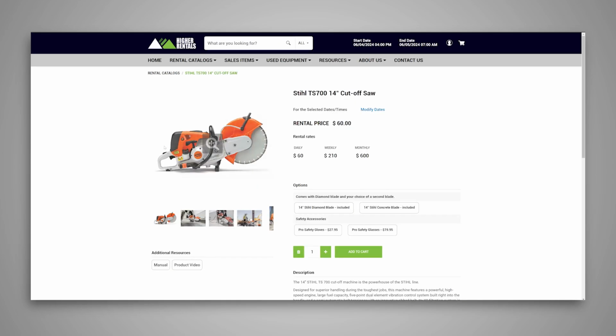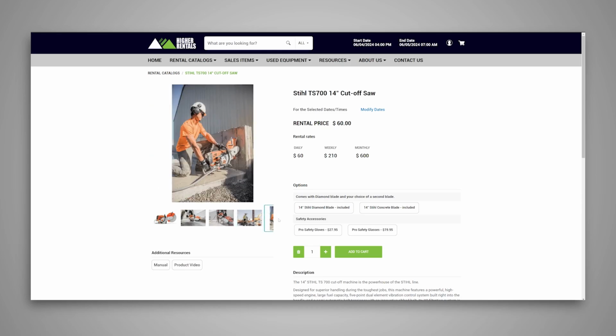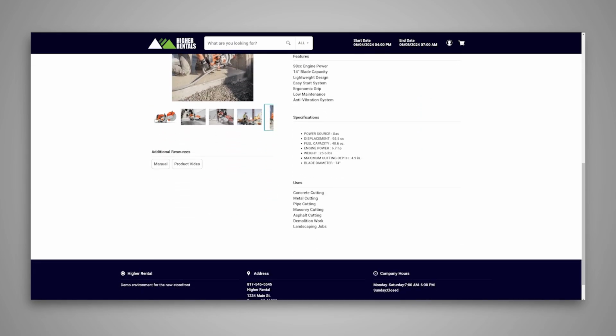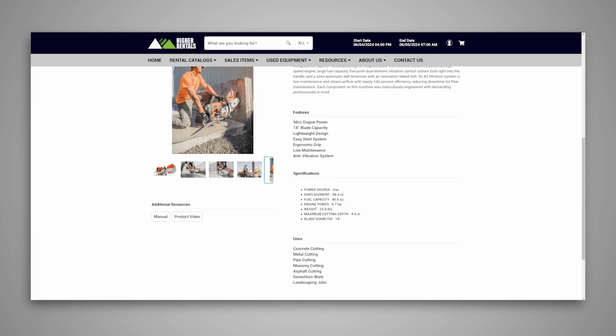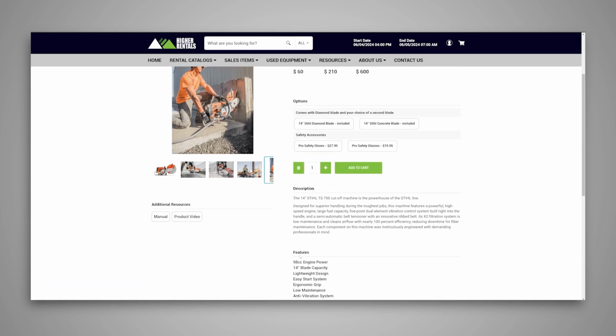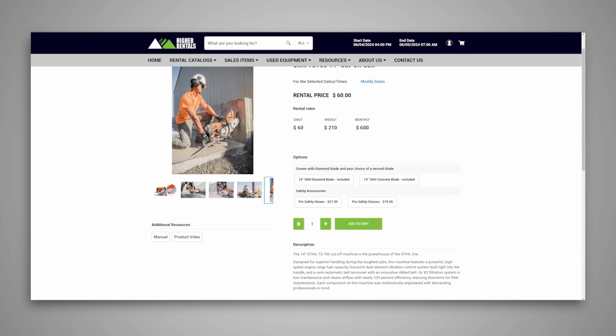Once a consumer gets to an item page, they'll have easy access to a robust profile of that item. Essentials allows for sharing manuals, product videos, features, specs, and even the type of project that item is best suited for. The more information you're able to provide for them, the easier it is for your customer to be certain they've got exactly what they need.